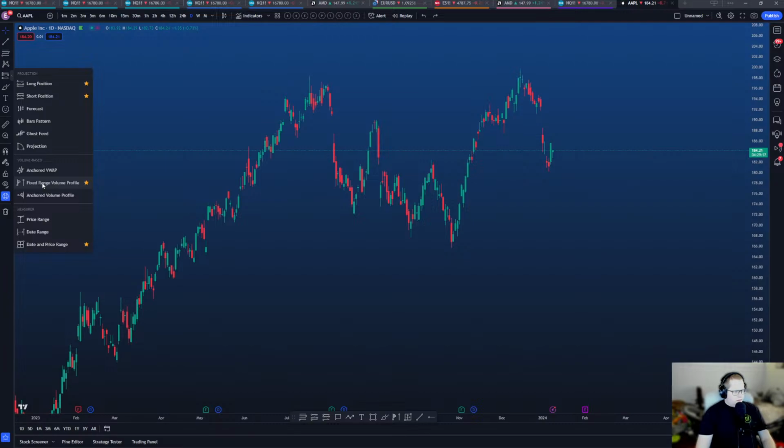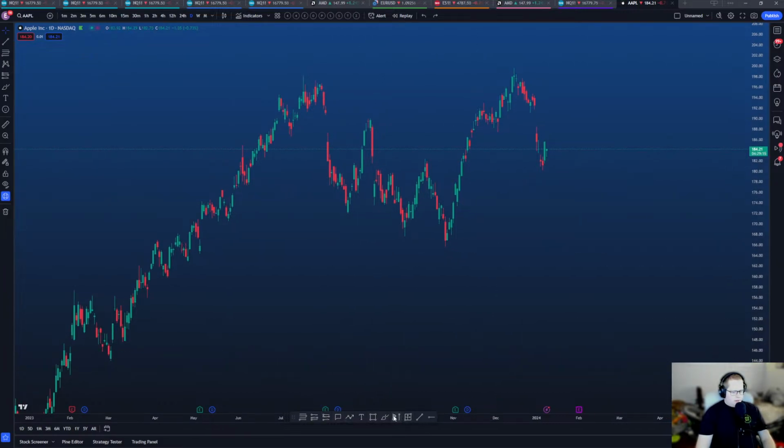Long position, short position, fixed volume profile. So here's my fixed volume profile. You could take it from a range, and it'll show you where the point of control is.